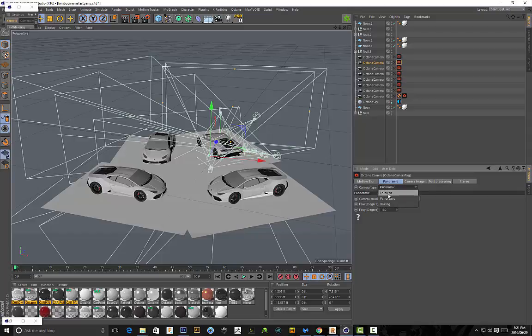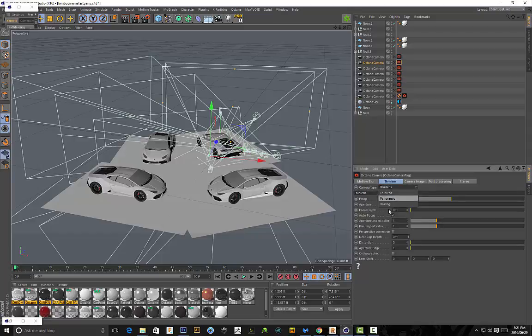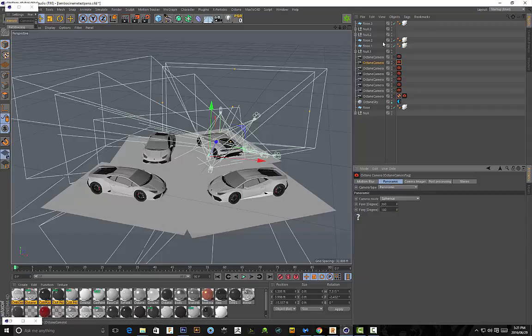It will usually be on thin lens, that's the default. I just want to change that to panoramic, and you'll see that in the camera we now have this panoramic tab, and if we click on that tab, you'll see that the camera mode is set to spherical and 360 degrees, and that's exactly what we want.